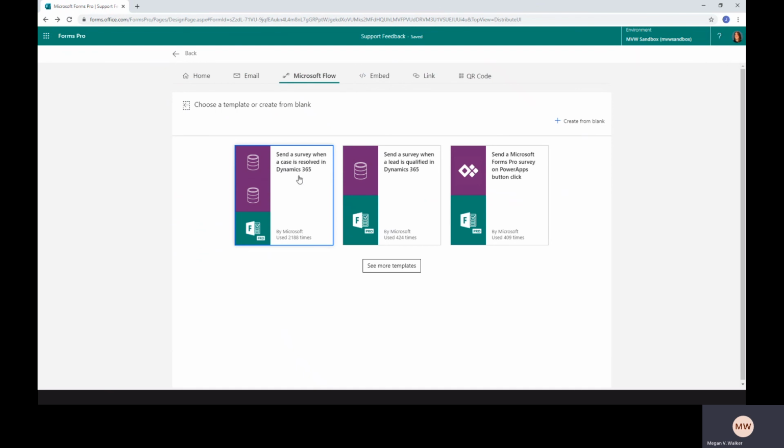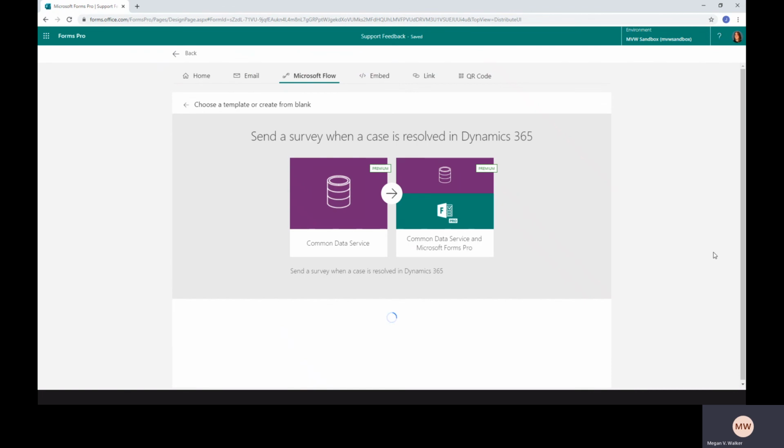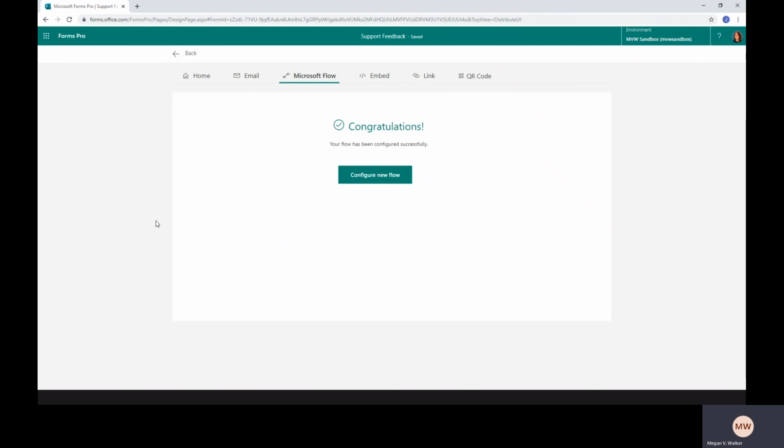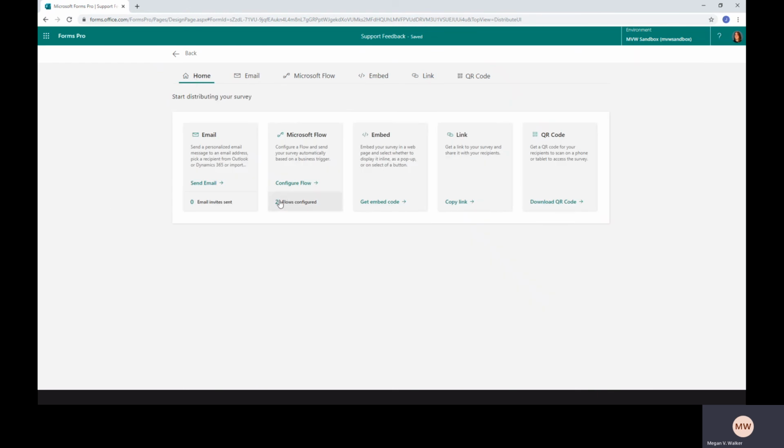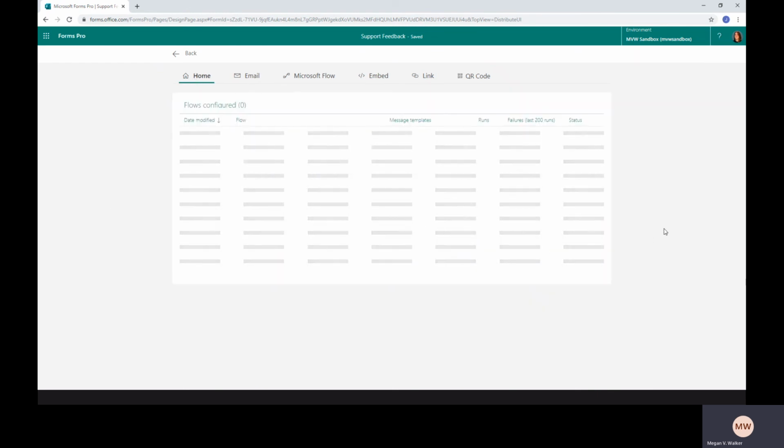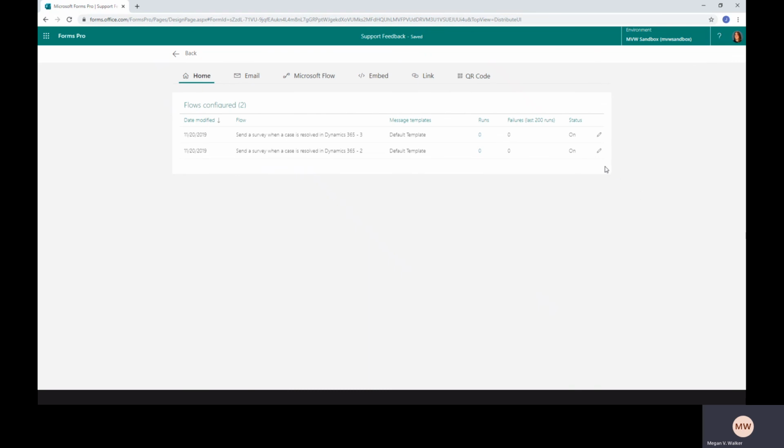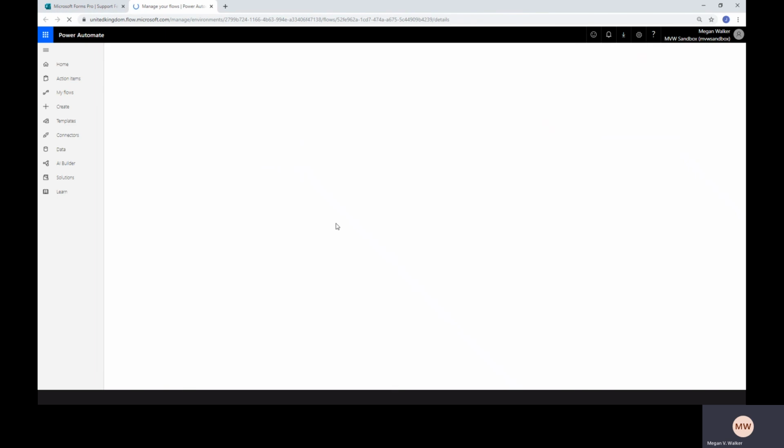I'm going to use the send a survey when a case is resolved in Dynamics 365. And we're just going to go ahead and create this flow, or Power Automate. I think it needs to be updated too. So it says we've configured a flow. I'm going to go ahead and click back on my home button, and now we'll see that we've got some flows configured. So let's go with this one.